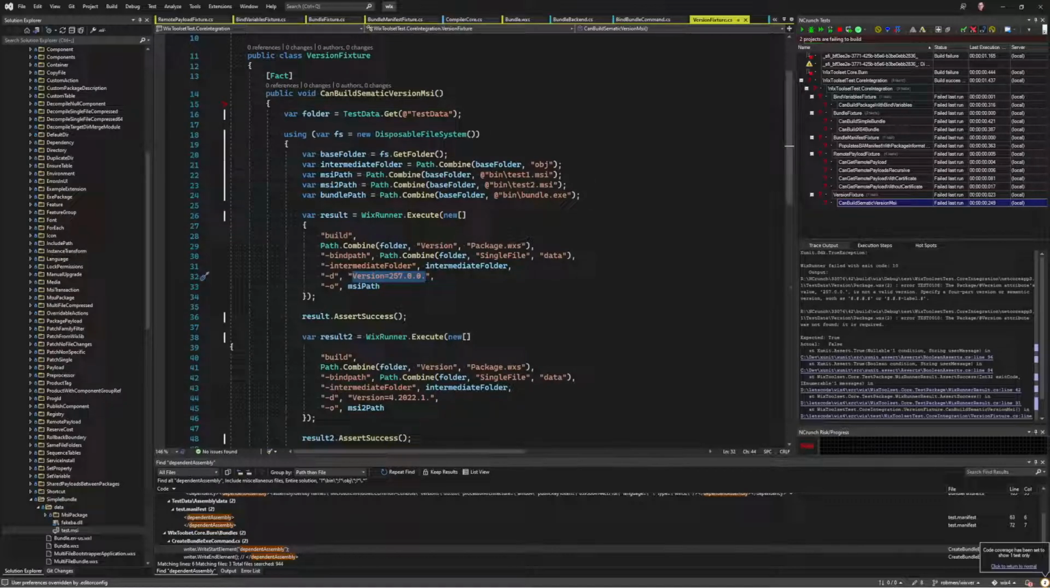So this is not a valid version. So here I am saying that it should be successful. And it's not successful because MSI doesn't support semantic versions. So I need to change this test. This is a test we added when we were playing with all the semantic versions inside MSIs, seeing what does and does not work. And 257 doesn't quite work.